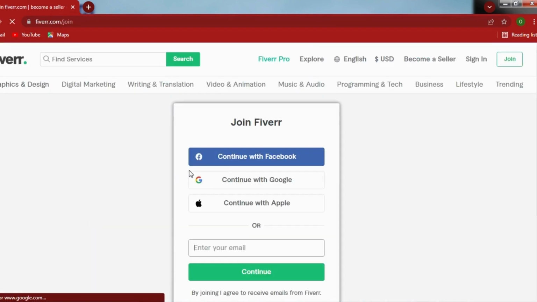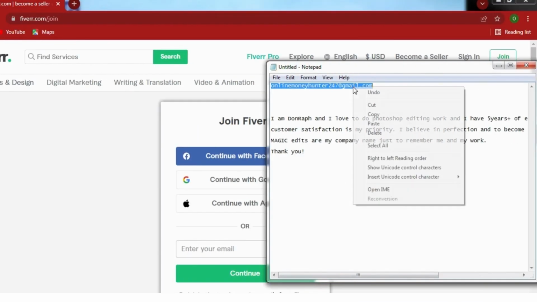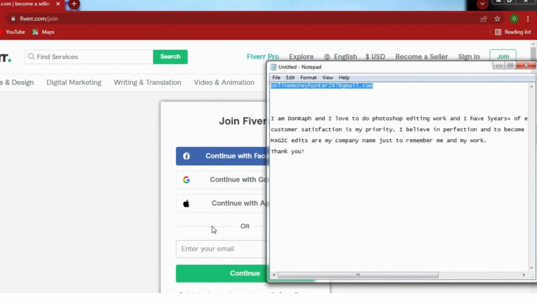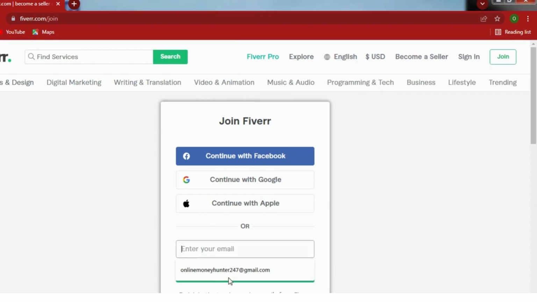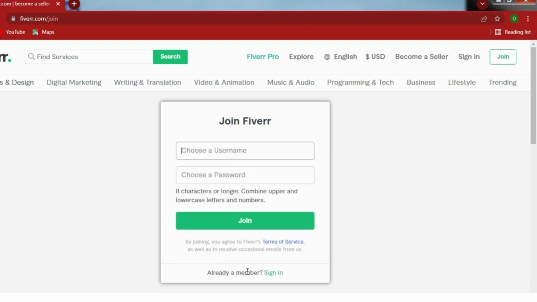Fiverr will ask you whether you want to create your account with Facebook, Google, or Apple. Okay, the Gmail account. Let's go and input it and continue. This is step by step how you can create your Fiverr account in 2022.